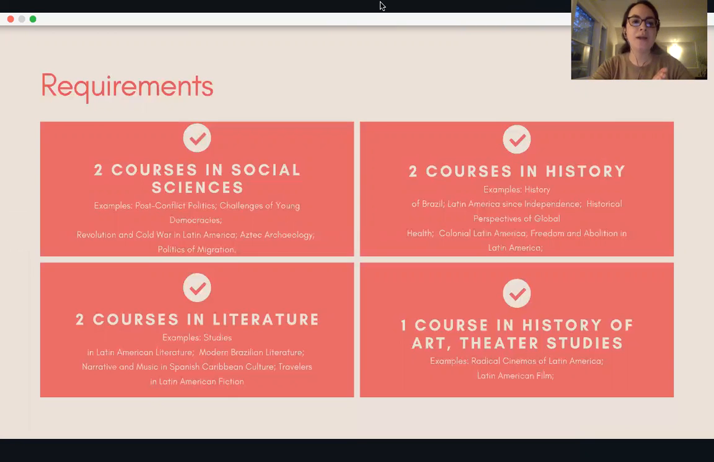So we require that the student takes 2 courses in the social sciences. For example, people take courses like post-conflict politics, challenges of young democracies, revolution and the Cold War in Latin America, Aztec archaeology, the politics of migration. And there are many other options that you can take to fulfill these 2 requirements in social sciences.